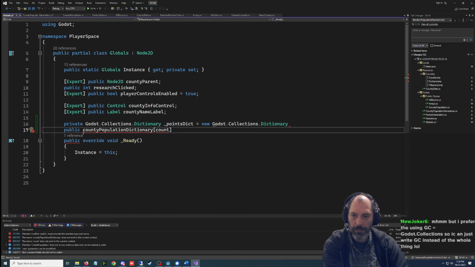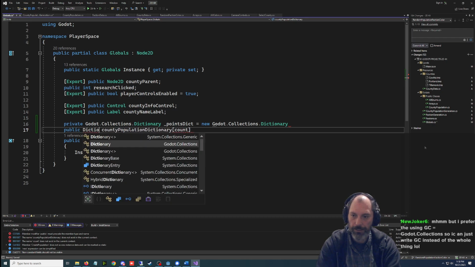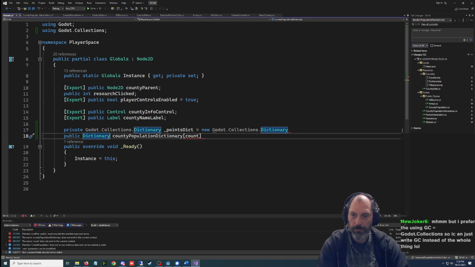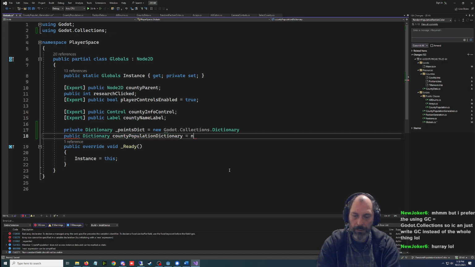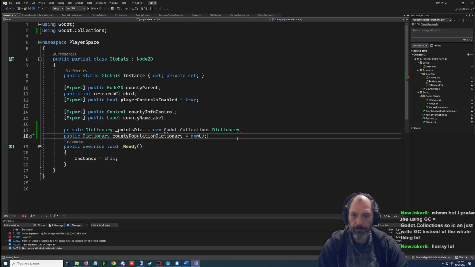So this is going to be a Godot. Oh, except we can just add dictionary. We can just add the collections thing to the top. There we go, we don't need this. And then we're going to call this county dictionary, and then we're just going to new this, right? Can I do it that way? It seems like it's okay with it.